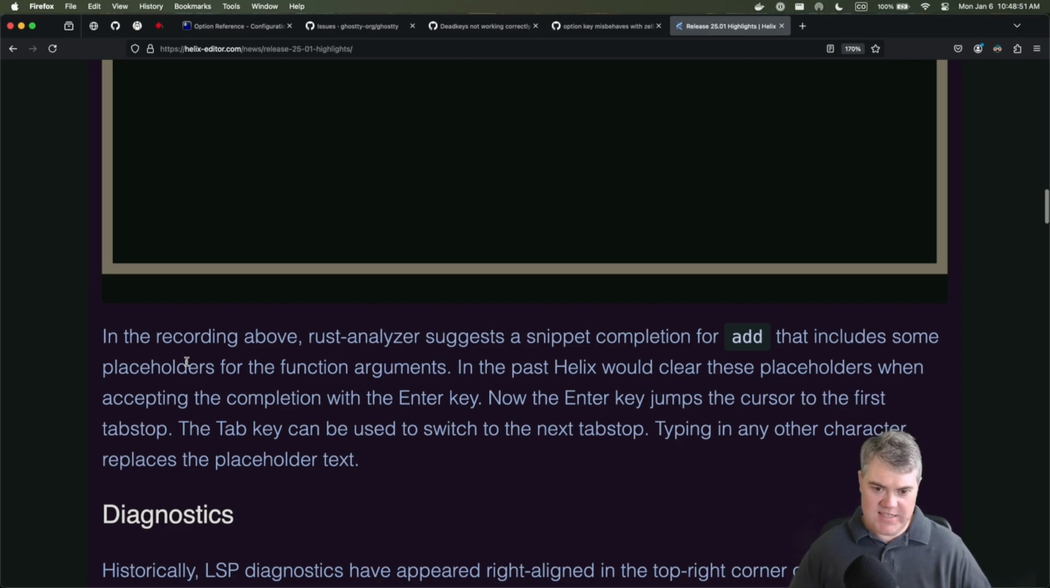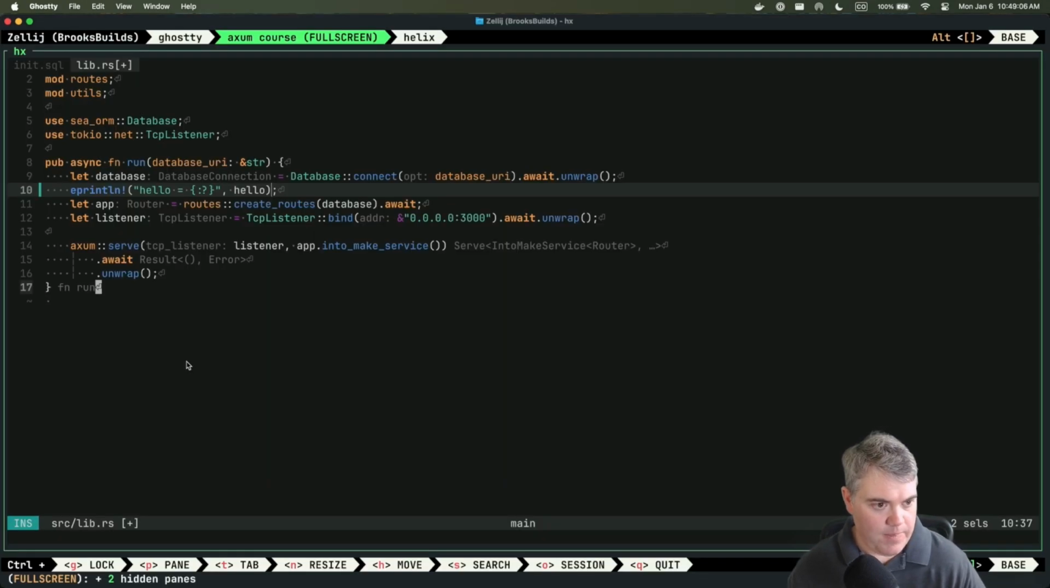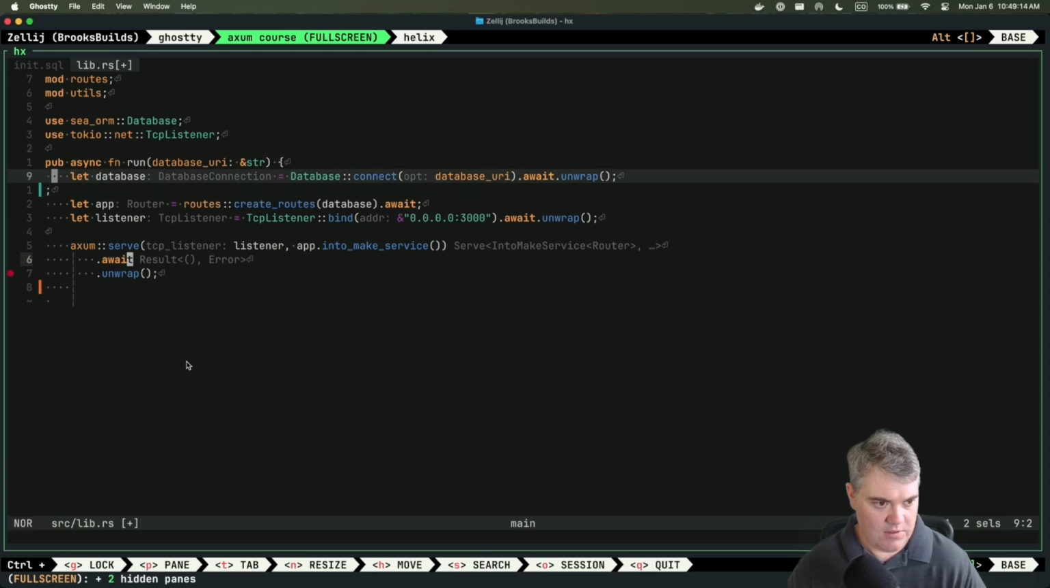In the recording above, Rust Analyzer suggests a snippet completion for add that includes some placeholders for the function arguments. In the past, Helix would clear these placeholders when accepting a completion with the enter key. Now the enter key jumps the cursor to the first tab stop. Okay, so hold on. Is that add? Whoa, wait. How did it get multiple cursors there?